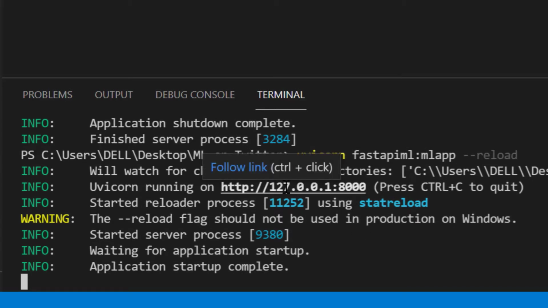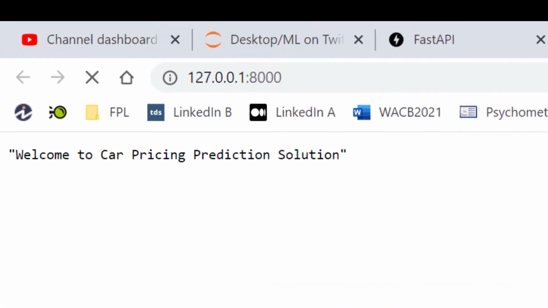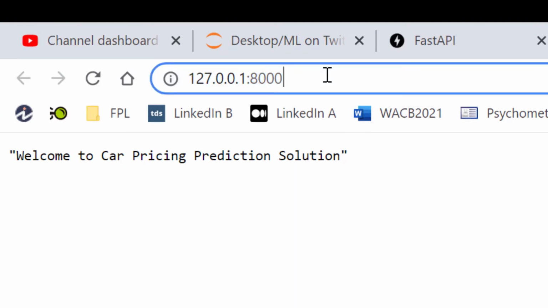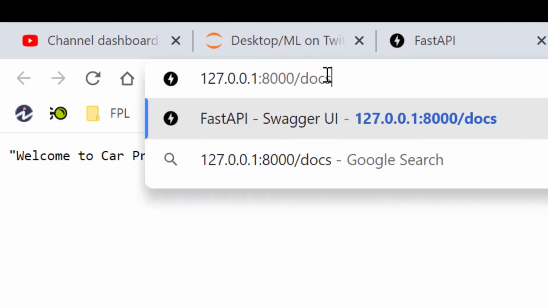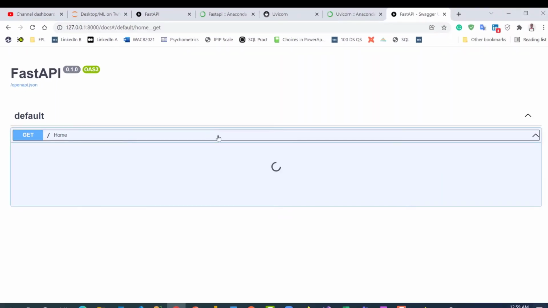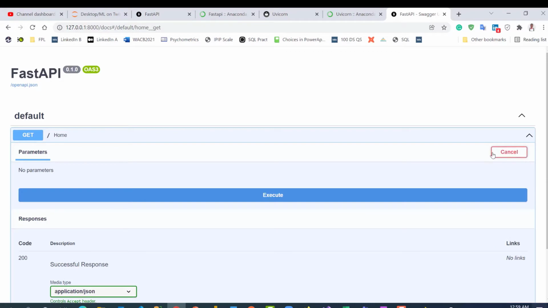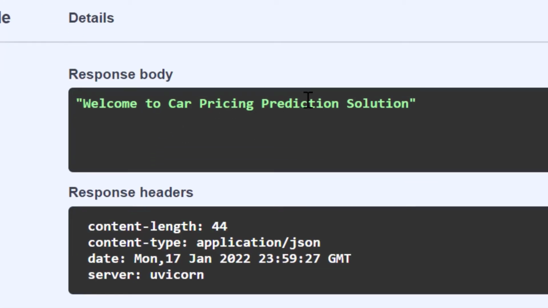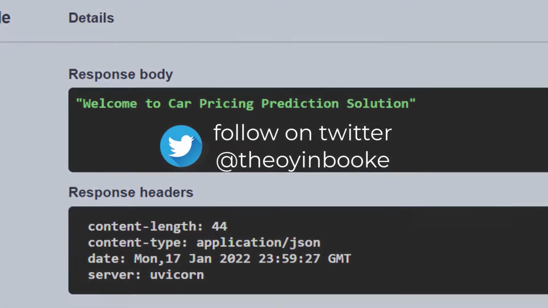Let's then go to this URL and just follow the link. You see it's going to say welcome to car pricing prediction solution. And if I put this here and go to docs, it's going to take me to that interface where I can also interact with it. As you can see right here, if I click on try it out and click on execute, you will see welcome to car pricing prediction solution.